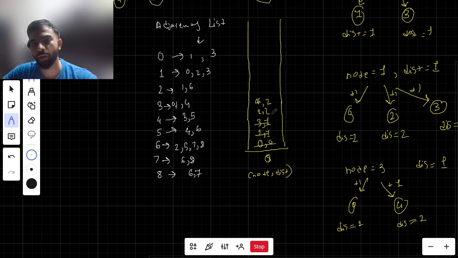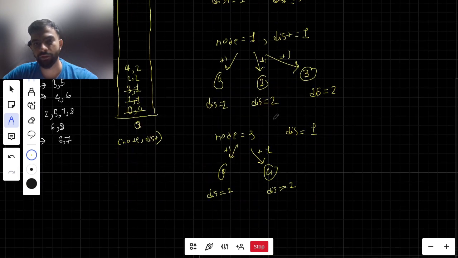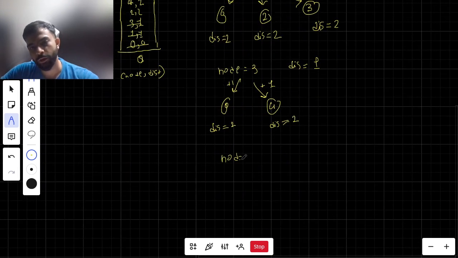Now let's come to 2 comma 2, which is in our next set of problems. So for node equals to 2, our distance is also 2.